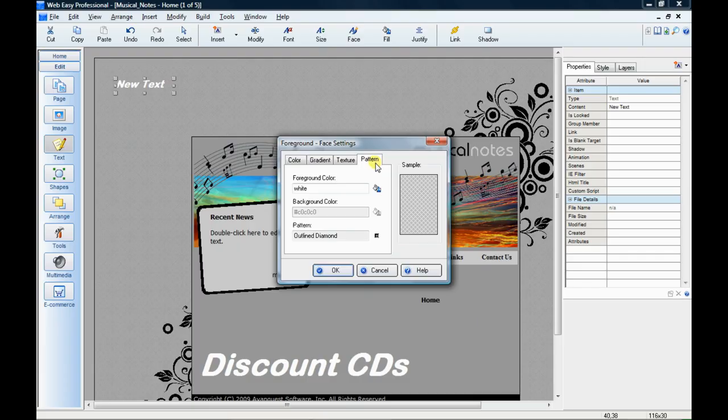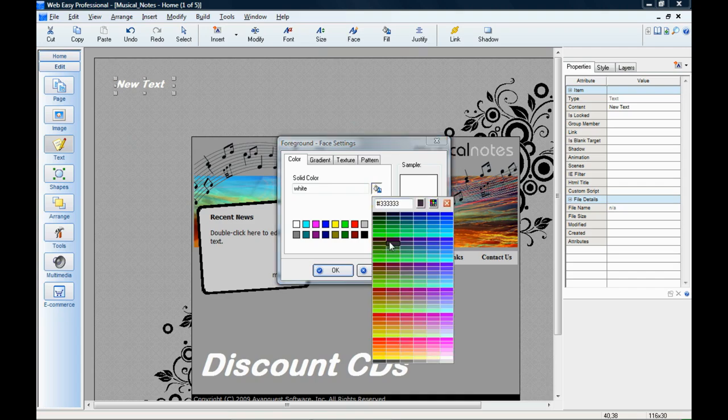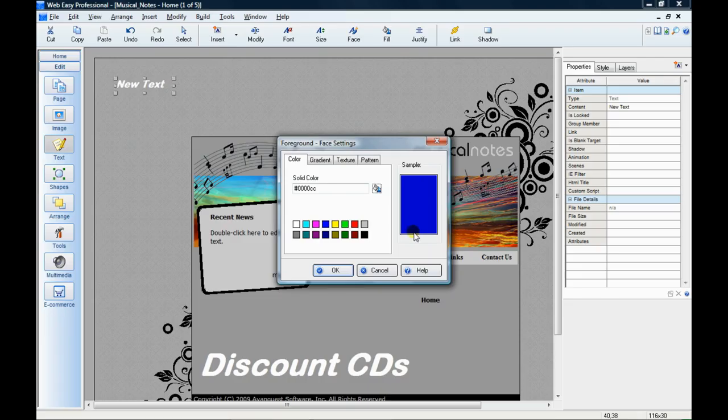However, there is one option I would like to mention which is located on the first tab labeled Color. Once we are in the Color section, we will notice a paint can icon next to the selected color. When clicked on, another dialog box is opened with a much larger color selection. Left-click on a color to select it, and then click OK to apply the changes to the text.